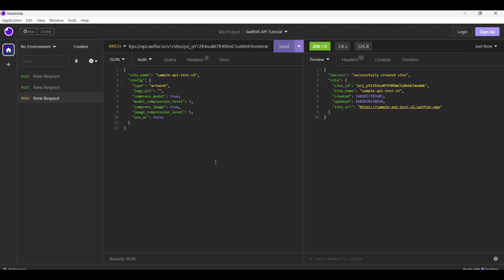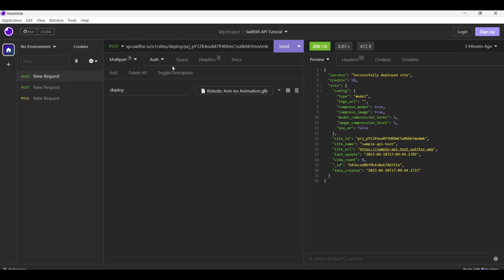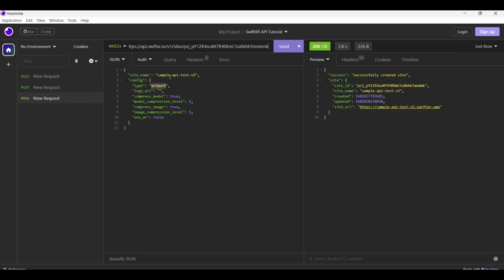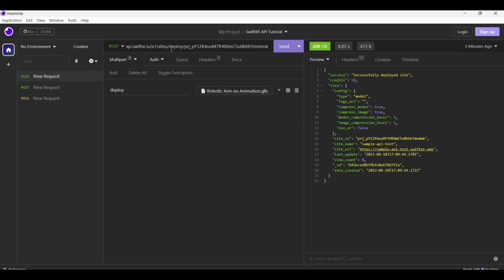And if for whatever reason we need to update things, remember that even though we've changed the type to an artwork, we need to redeploy our projects in order to update the model that is being shown. This just updates the naming system and the configuration itself. But if you want to actually change the file inside it, you need to use the deploy route to push the file that you want to update.